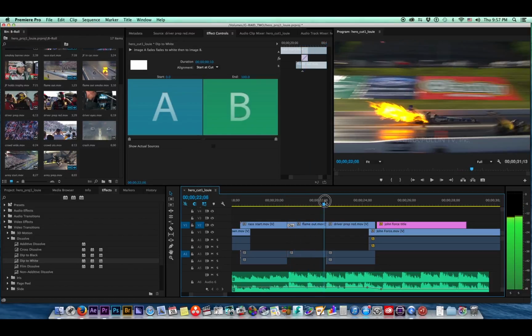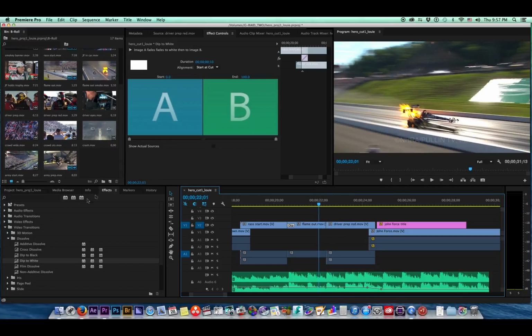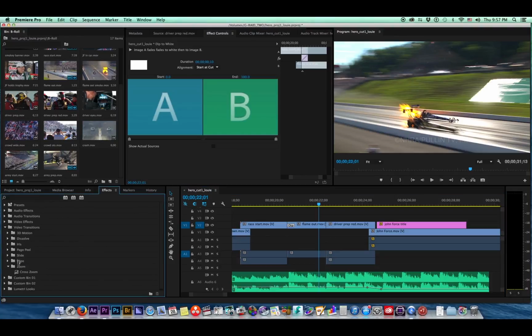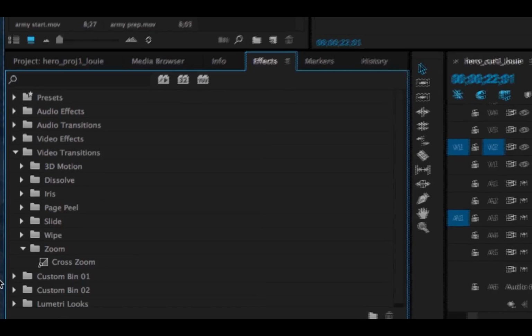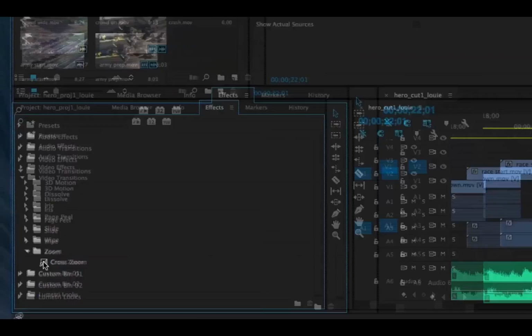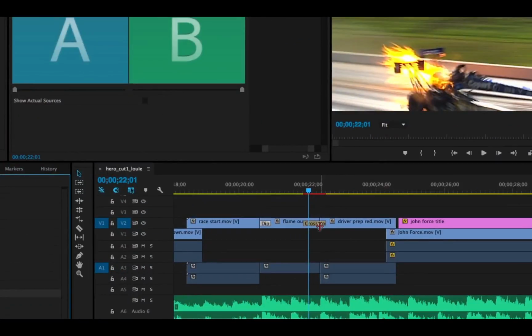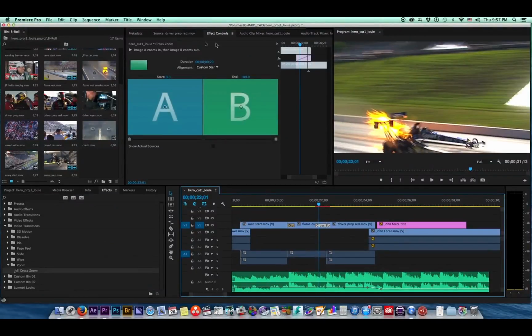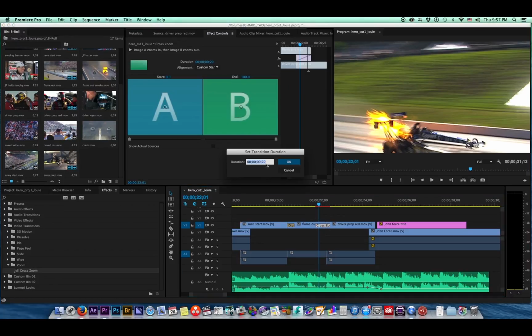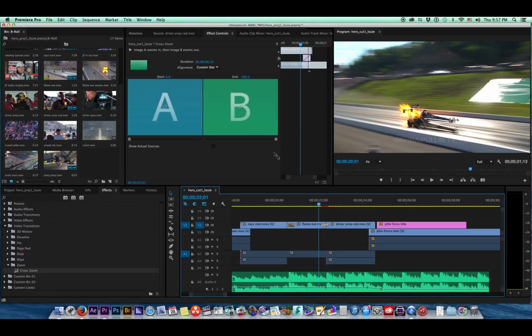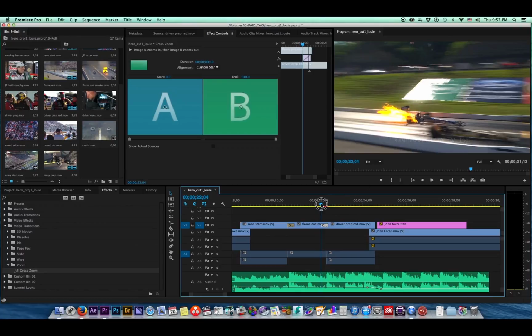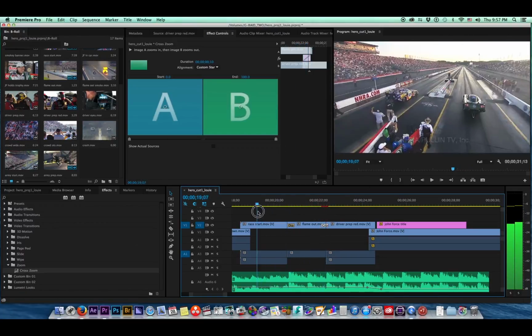Now, next transition, there is another effect under transitions, and you can scroll down to zoom. There is a cross zoom. Drag the cross zoom and throw that on the transition, right, the splice. Double click on that, and you will get the set transition. Change that also to 10 frames, hitting OK. In this case, let's see what that looks like.